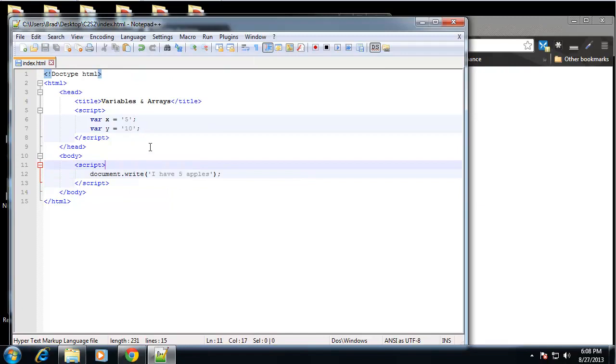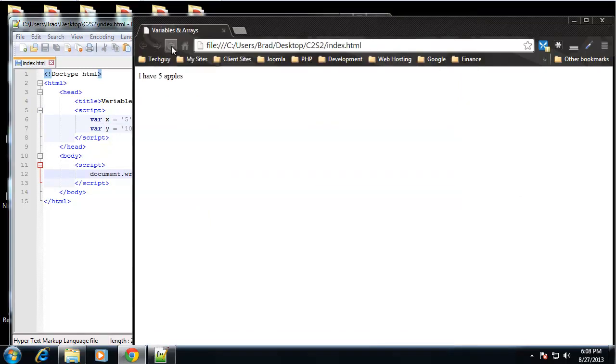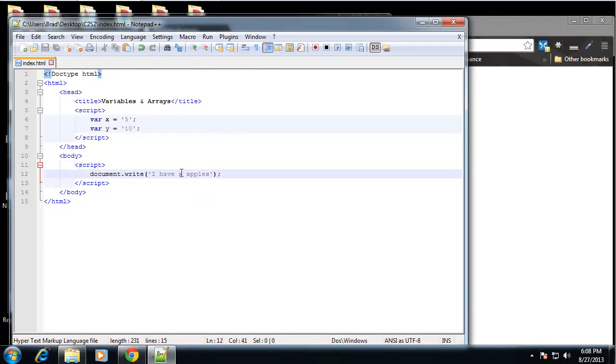Now what if I want to use this variable here? I can't say I have X apples and expect it to turn into a 5. It's just going to say I have X apples. What we need to do is concatenate, and we can do that with a plus sign. So we have to end this string. We're going to have 2 strings with an integer in the middle. So the first string is going to be I have, and the second string will be apples.